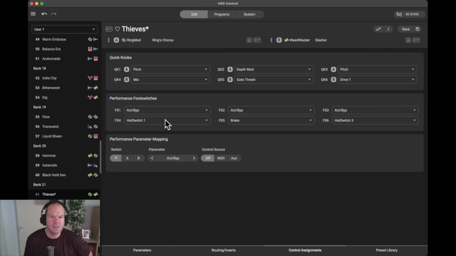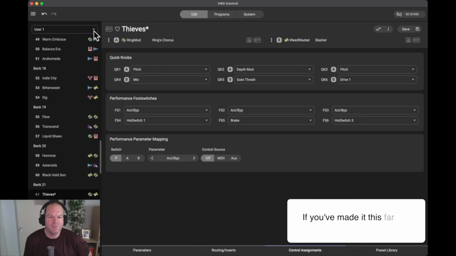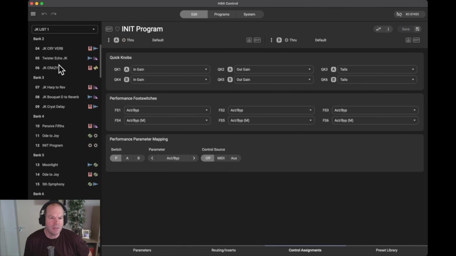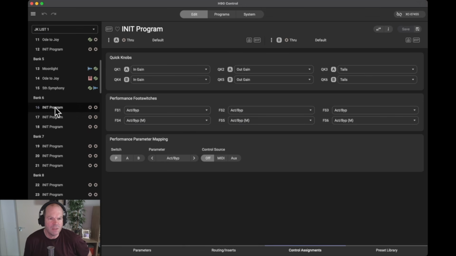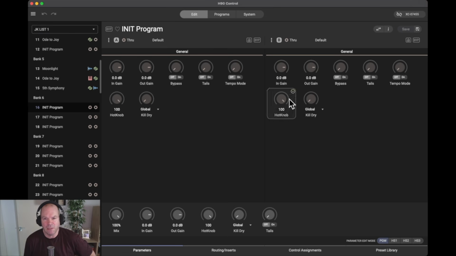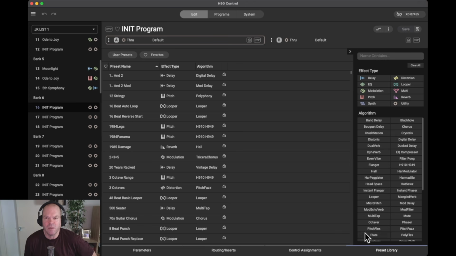So what if we wanted to set up our own preset? First thing to do is to go to an init patch. So if I go over to my list, which I've just renamed, go to init program and go to page 4. Let's just check on the parameters. We have 2 completely blank patches here, both on A and B. If we go to the preset library, we can then very quickly choose what we want.